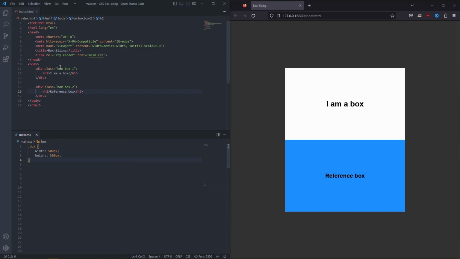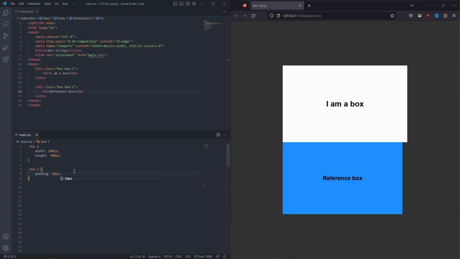So what I'll do is I'll target our first box over here by targeting box 1, and then over here we will add a padding of 10 pixels. And now if I save that, what you'll notice is that the box itself gets bigger. So now we have a padding of 10 pixels everywhere.